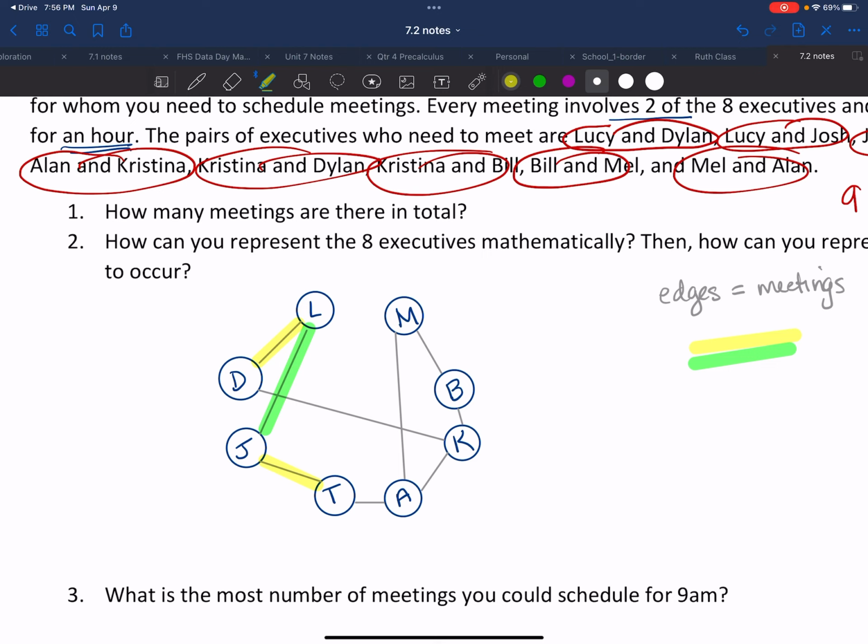But Josh is involved in a green meeting, so I could have Tim and Alan meet at a green meeting. Okay. Then I have Alan and Christina could meet at a, oops, I didn't mean to put green there. They could meet at a yellow meeting, because Alan and Christina could meet at the same time that Josh and Tim do.